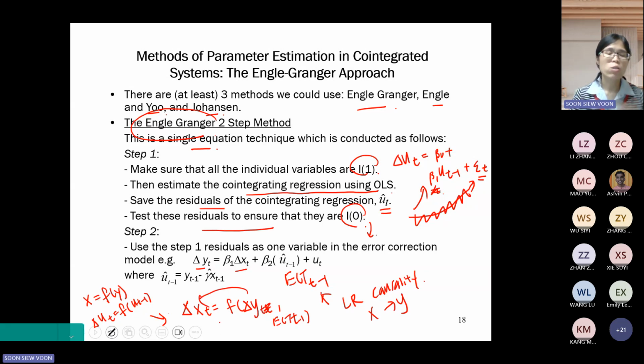So this is another set. Because you are testing a single equation, you have to repeat the steps to test whether there is another-way causality from Y to X or not.